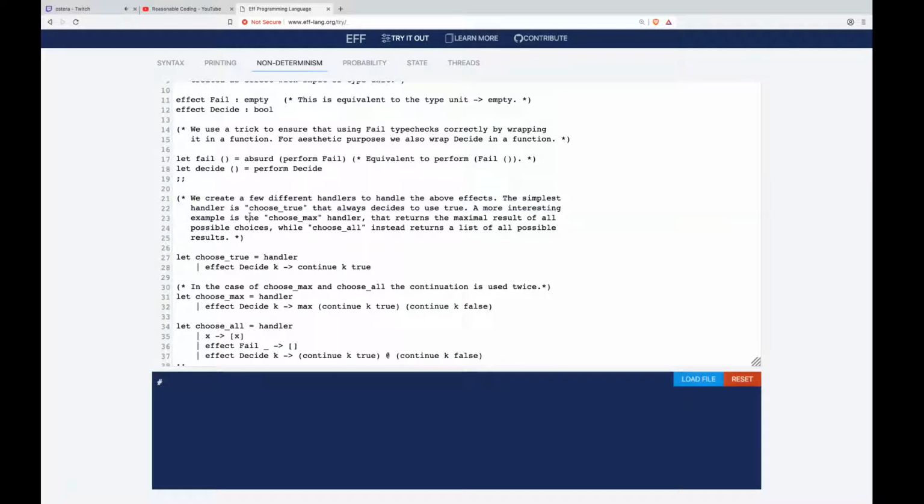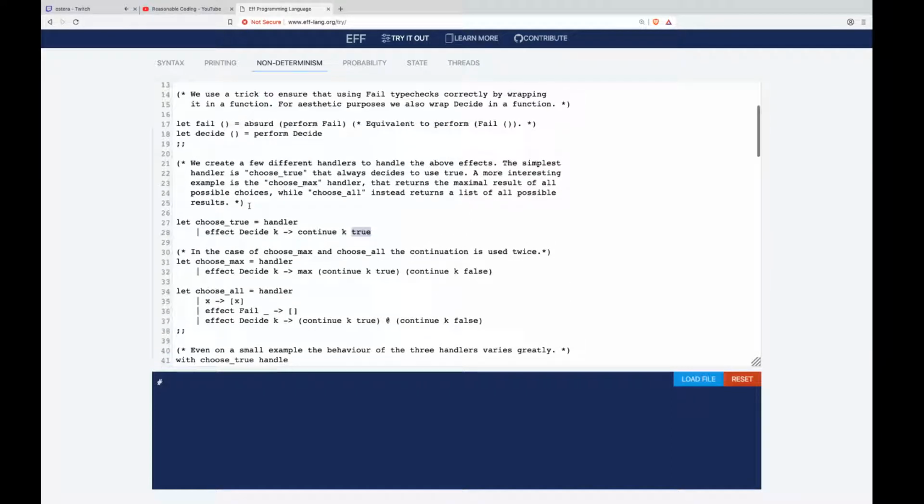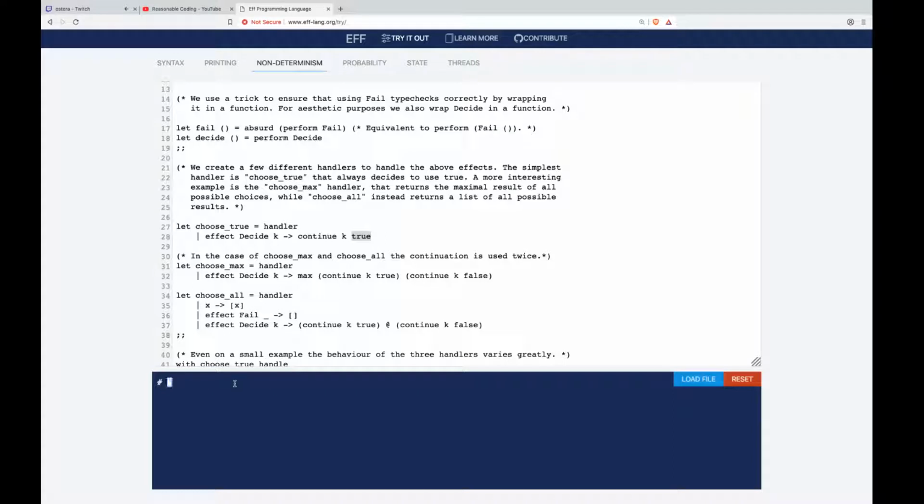We create a few different handlers to handle the above effects. The simplest handler is choose true, that always decides to use true. Okay. A more interesting example is the choose max handler that returns the maximal result of all possible choices, while choose all instead returns a list of all possible results. Interesting. All right, so the handler takes an effect of decide k, and it just continues with the continuation giving it true. I think the max function should already be defined somewhere here. Yep.